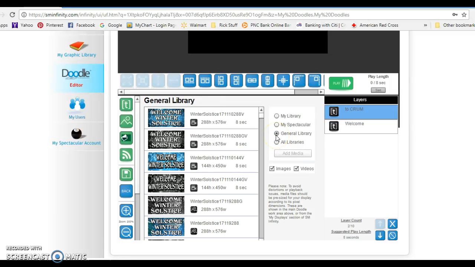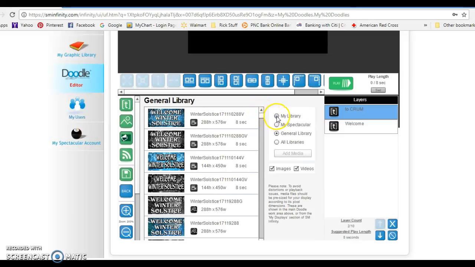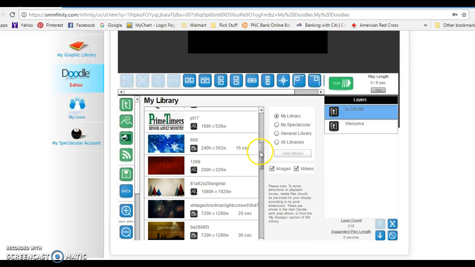And then we have the general library, which is what came with the sign. And it's got all kinds of different backgrounds, different graphics you can use. But for right now, let's just use one that I uploaded. And this came from a disc that also came with the sign, which I will give to you. And so this is snowflakes, and it's animated. You can tell that's a picture symbol. That's a symbol for a video. And so you just put add media.